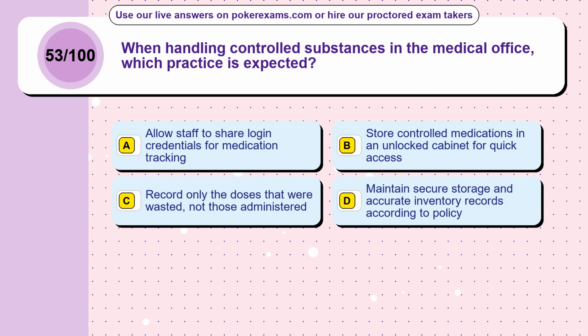Question 53. When handling controlled substances in the medical office, which practice is expected? Option A. Allow staff to share login credentials for medication tracking. Option B. Store controlled medications in an unlocked cabinet for quick access. Option C. Record only the doses that were wasted, not those administered. Option D. Maintain secure storage and accurate inventory records according to policy.